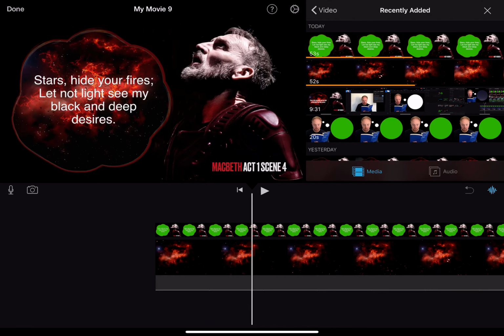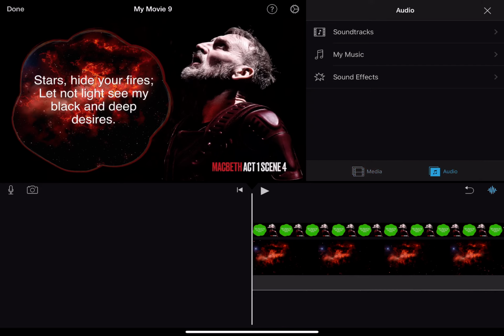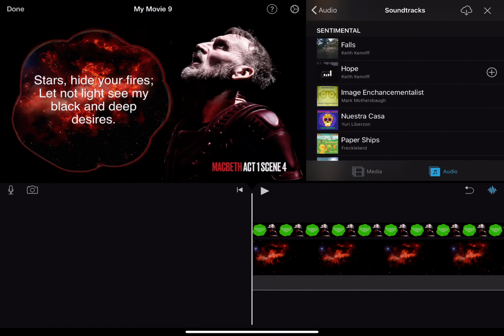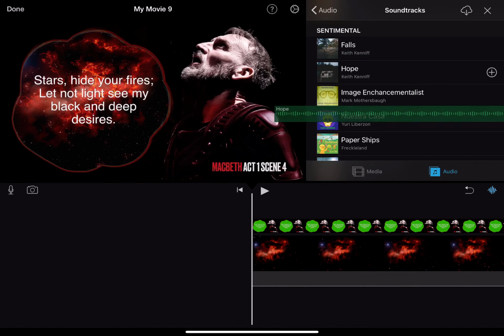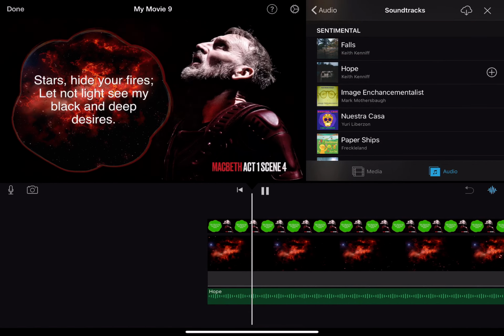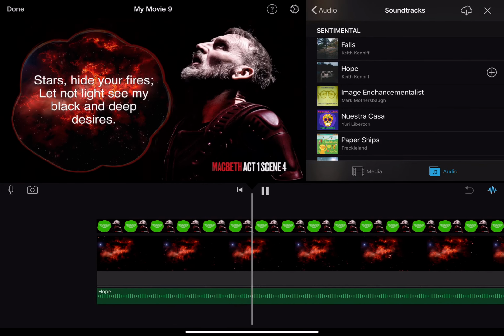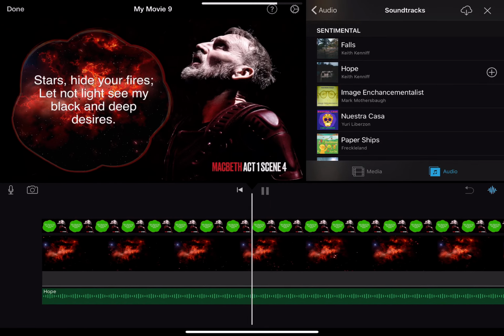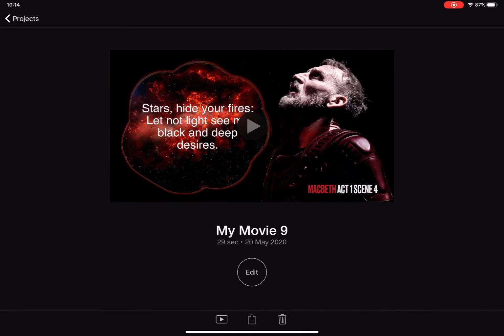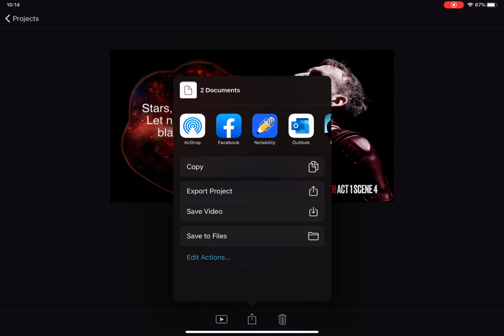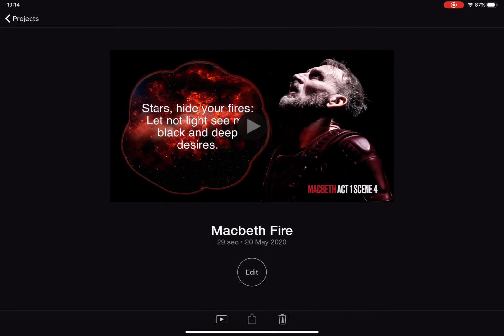And in the same way as last time, we can add in audio if we want to. And we can then save it and export it as a video file. So I'll show you how to do that. You can rename it. Let's put Macbeth Fire, and we need to export that now and save a video as a 1080p file.